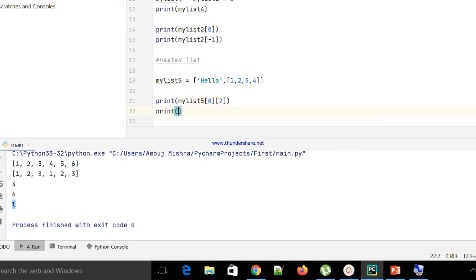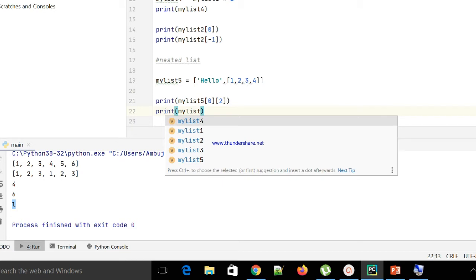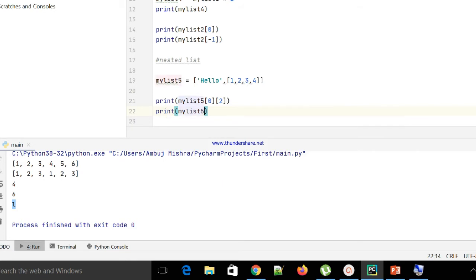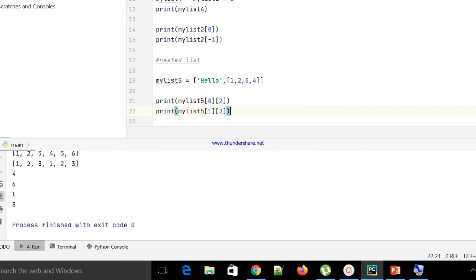Now let's access the element of another nested list, that is 1 2 3 4. I want to access the element 3 in my list 5. Square bracket first, square bracket. Now the position of 3 is 0 1 2, that is 2, so 1 comma 2. Now run the program and see the output. Here it is 3. So this is the way in which you can access the nested list by passing the index value.